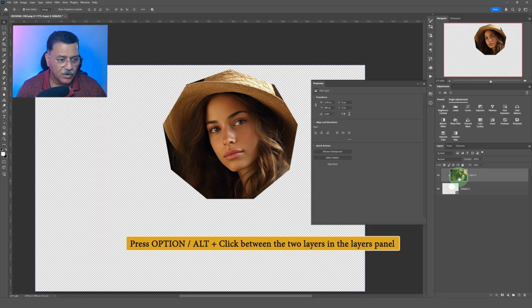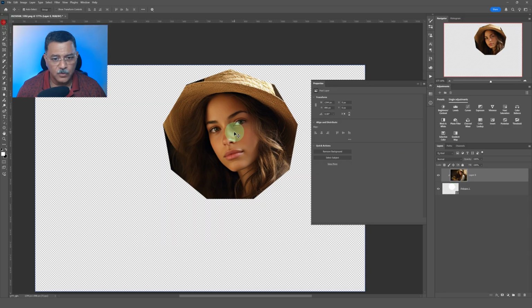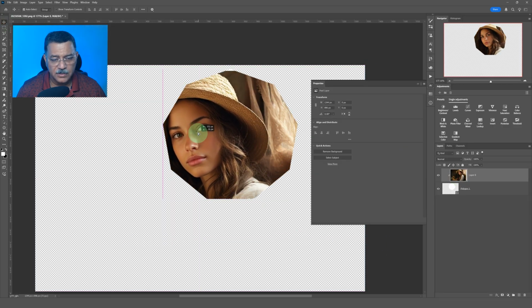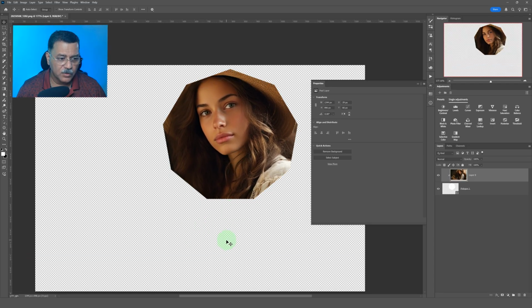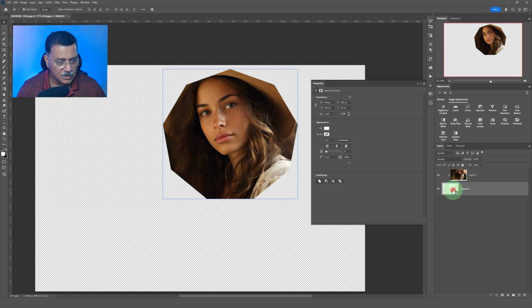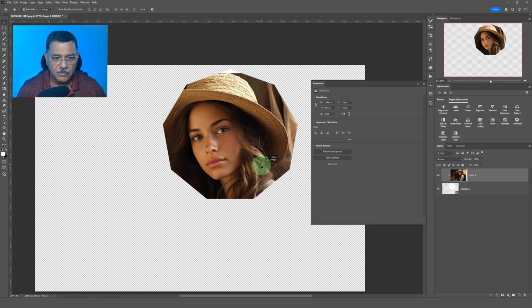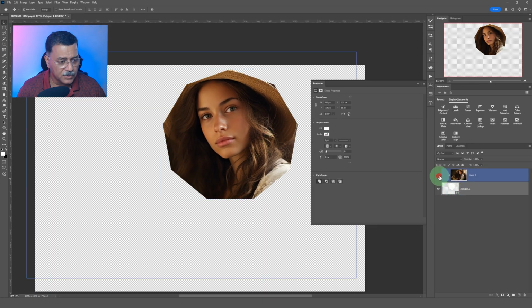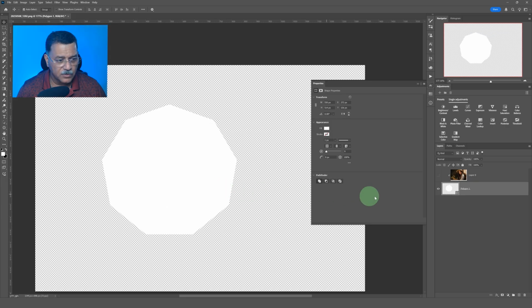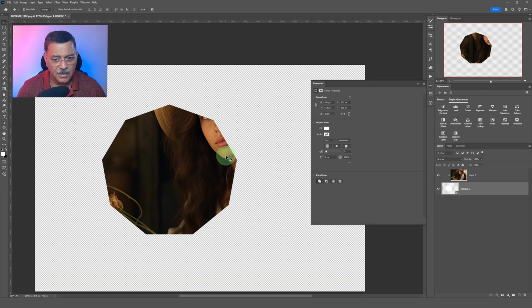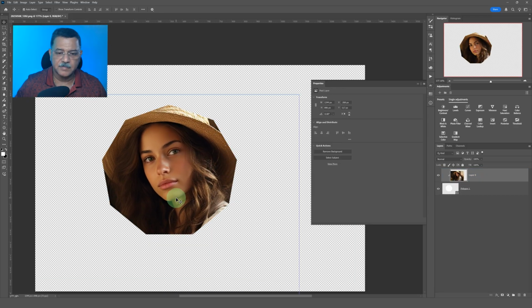Now, if you click on the top layer and use the Move tool, you can reposition your picture in that polygon. If you want to move the polygon to a different place, you have to go to the previous layer below, and then using the Move tool, you can move the polygon. But you have to make sure that you put that top layer off, and then you move your polygon. And once you do that, you put the top layer on again, and then you can position it again. So this is how you can use clipping masks to create what you want.